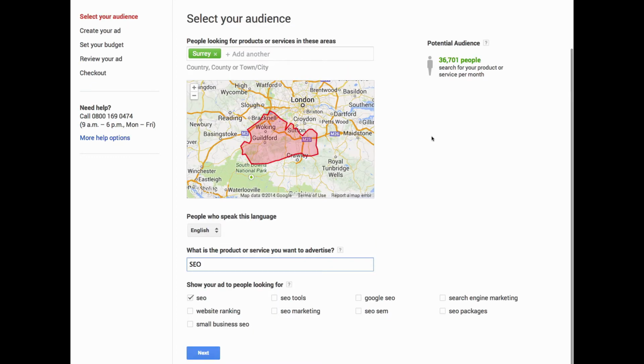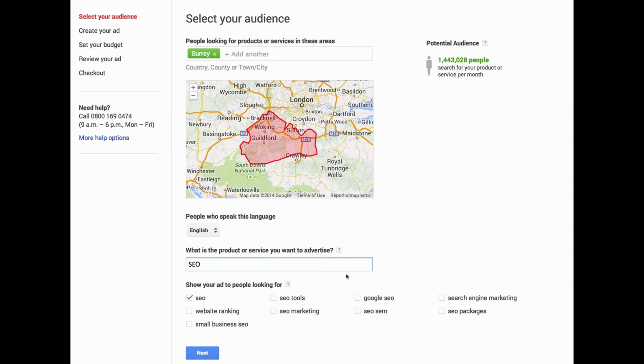Right, so here we've got 1.4 million people interested in SEO in Surrey, which obviously for me is quite surprising, but, you know, I say it's surprising. So again, what you can do is tick and untick. So if you untick them all, and then sort of add people in.